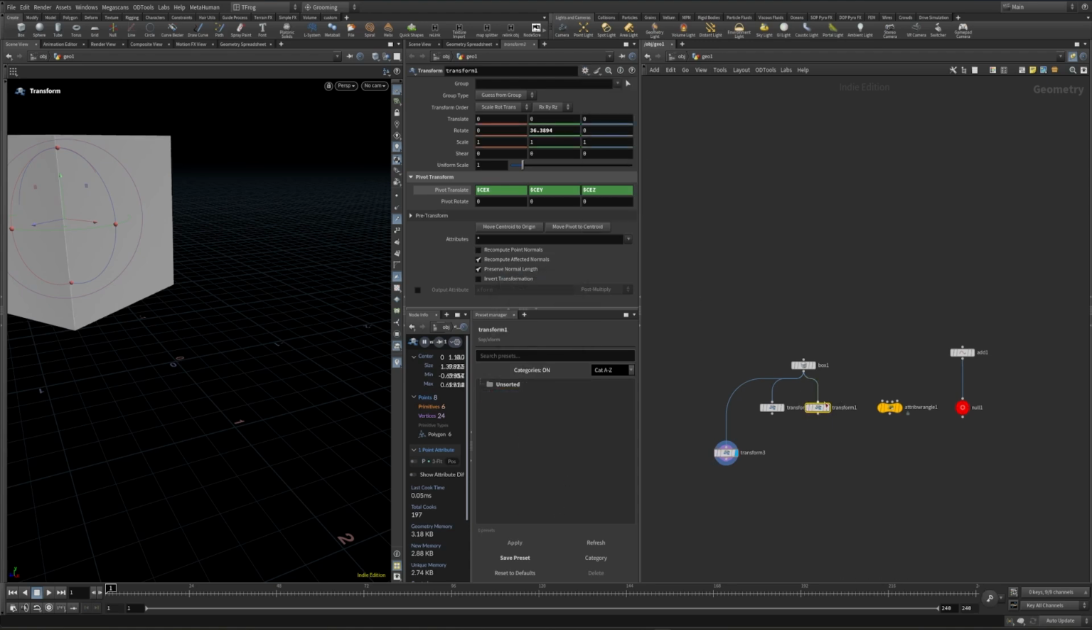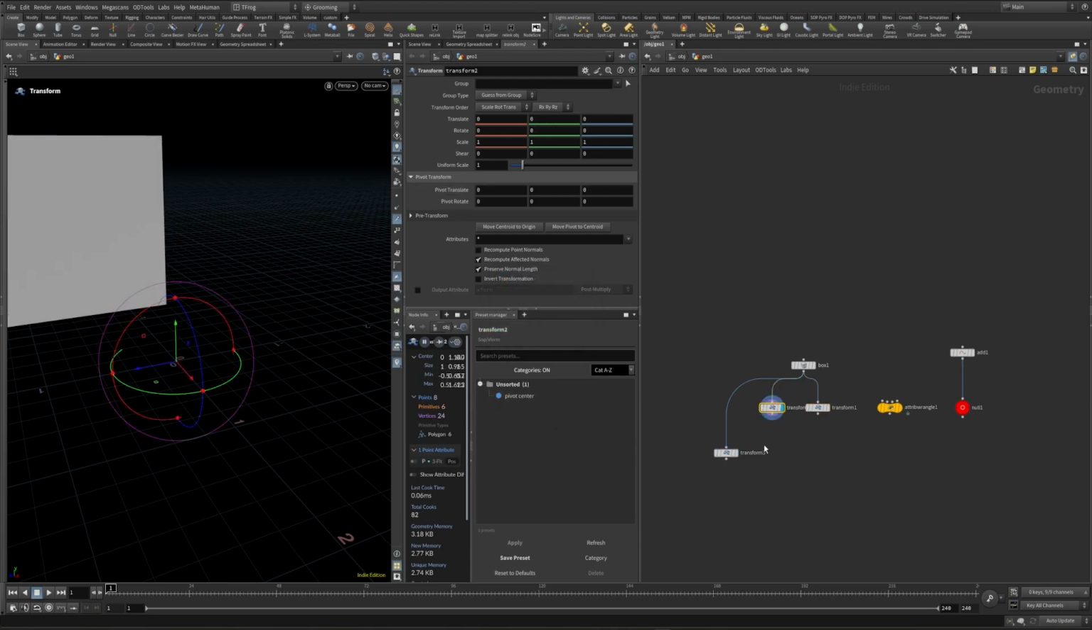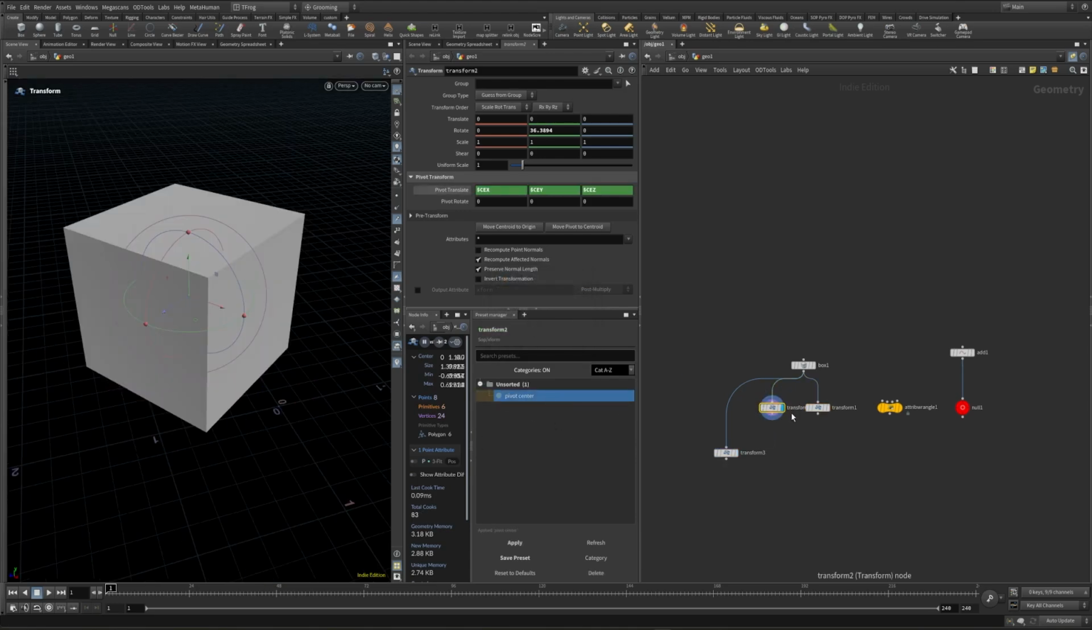And to save a preset here, you just have to click on Save Preset. And inside here, you can easily save the preset with a name. Again, Pivot Center. I click on OK. And it automatically appears here. So if I have my transform over here and I click on it, it automatically uses the preset on this node here.